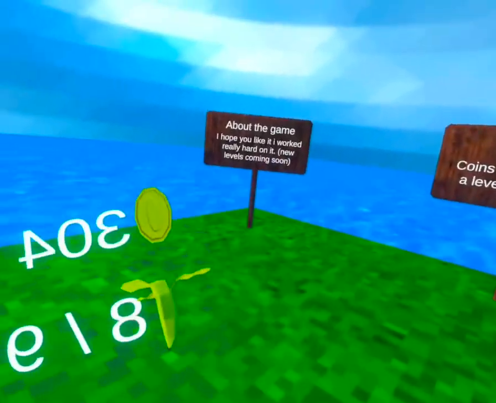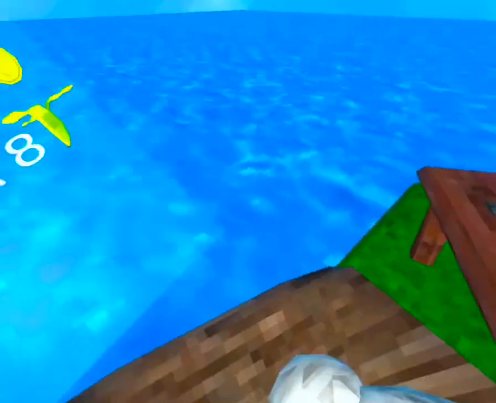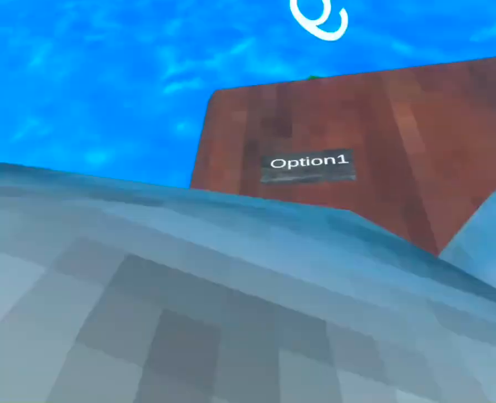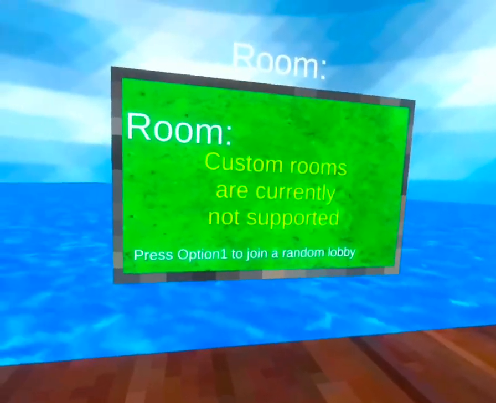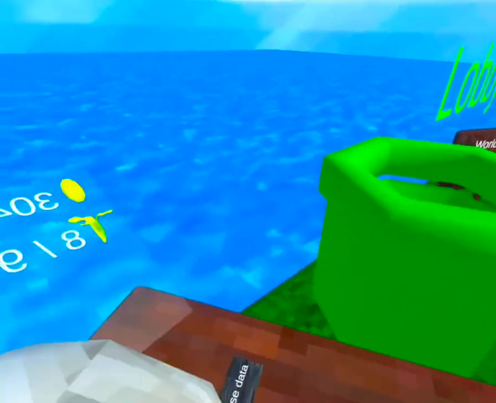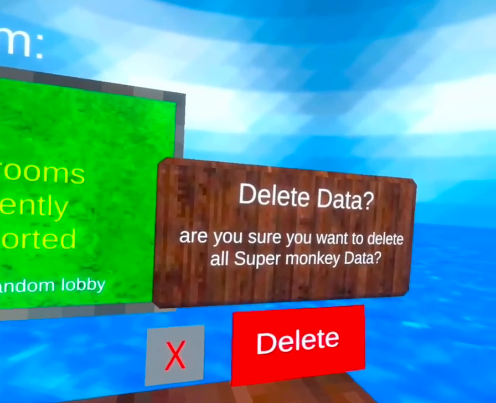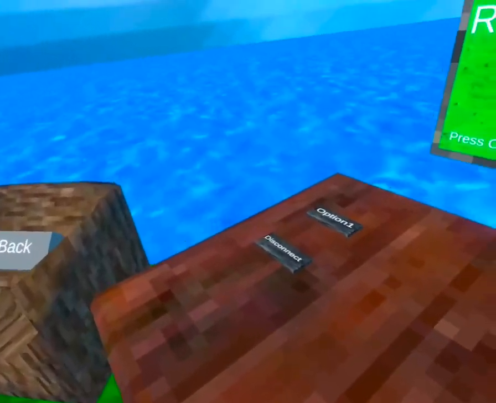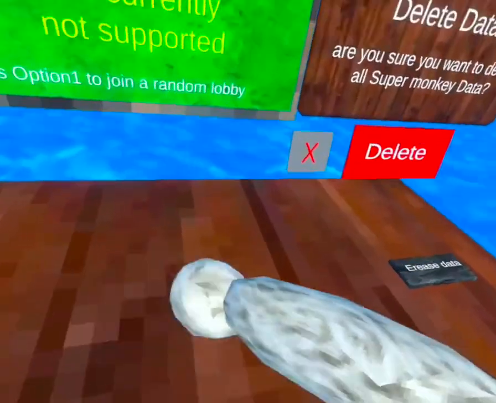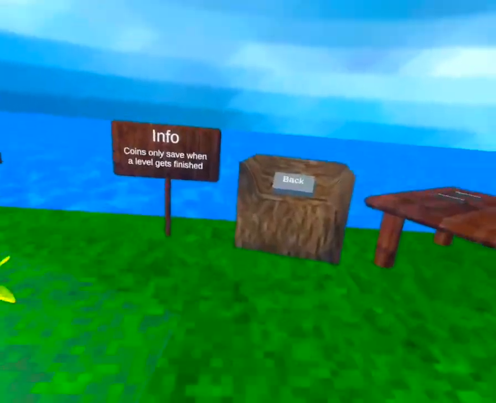It's not taking me back. What the heck? Help! Take me back! Disconnect. What's happening? What the heck? Let me leave! Delete data? No, I don't want to delete my data. Okay, I still have my data.